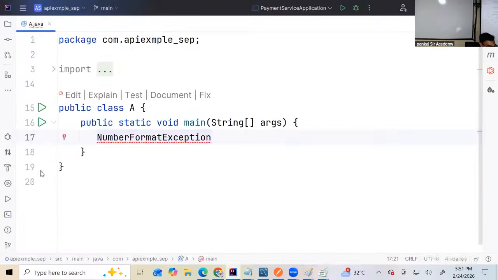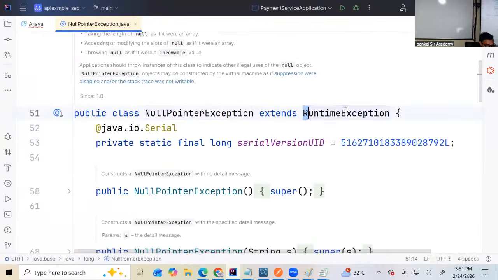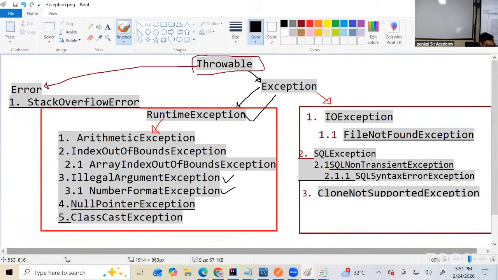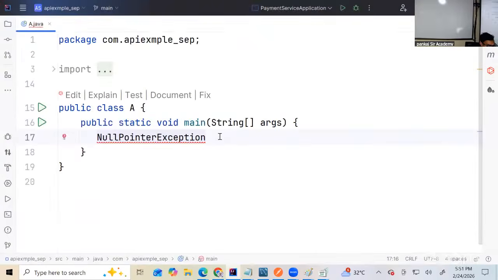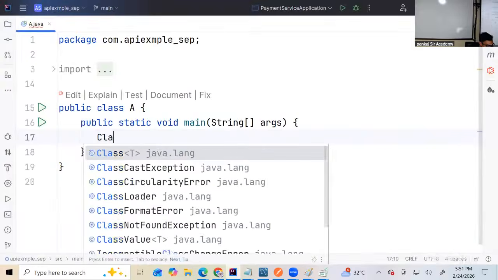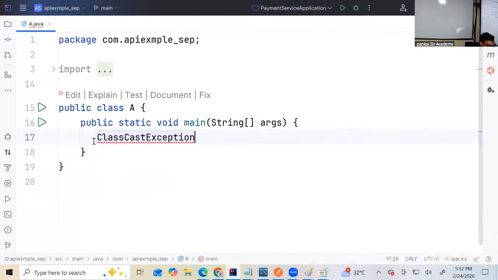Now we have NullPointerException. Did you understand? Let's see this here. The next one we have is NullPointerException. Did you understand how we classified this now? Then we have ClassCastException, child class of.